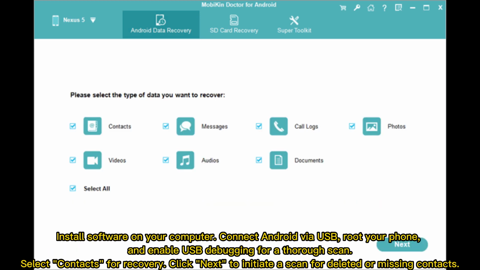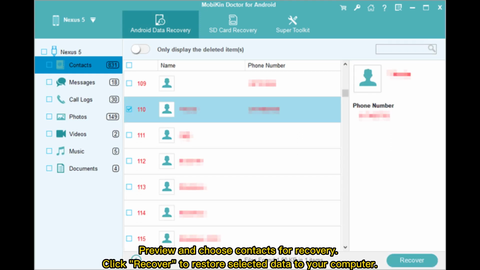Install software on your computer. Connect Android via USB, root your phone, and enable USB debugging for a thorough scan. Select Contacts for recovery. Click Next to initiate a scan for deleted or missing contacts. Preview and choose Contacts for recovery. Click Recover to restore selected data to your computer.